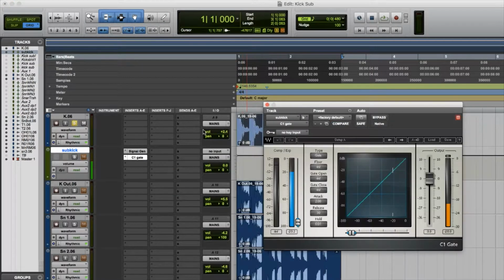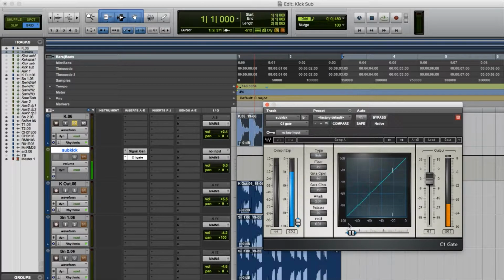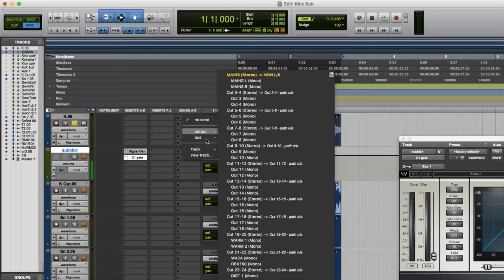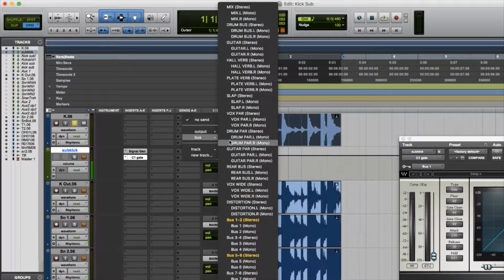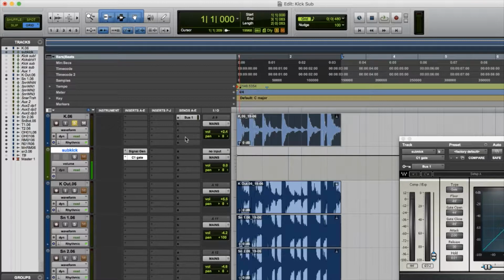Put a gate after it. What triggers this gate is the key, so we're going to use a bus, bus 1. Because we're using bus 1 on the gate, that's where we're going to send from the source. So the bus goes at unity gain and pre-fader so we don't have to worry about the volume of the original signal. Let's play that and get that rolling.